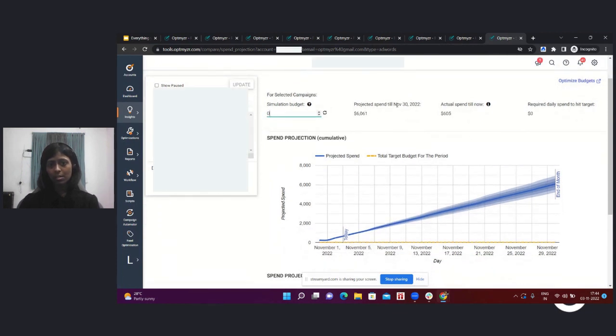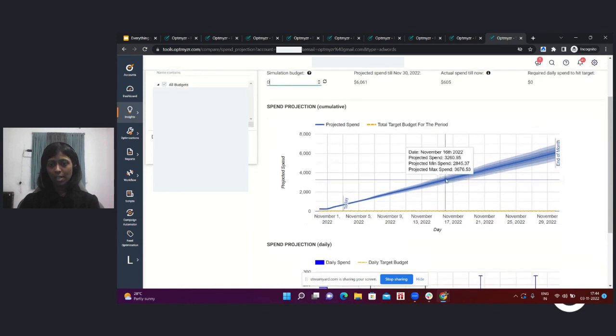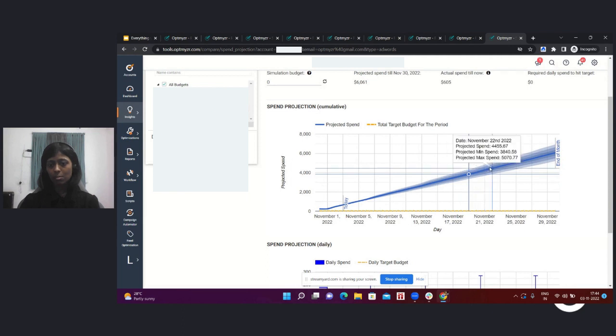So here we are saying by the end of November 30, but you can choose your own date range. And what have you spent till now, and what's the required daily budget to hit the target? So we'll also give you this graph where we'll tell you what is the projected maximum and minimum spend on a day-to-day basis. So you can look through all of these and see the projections.